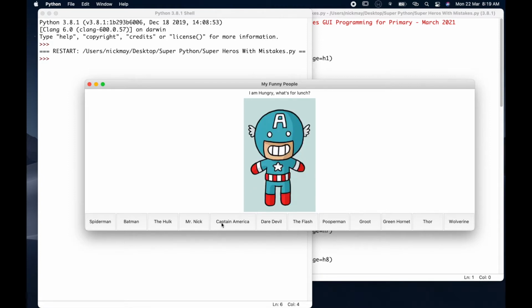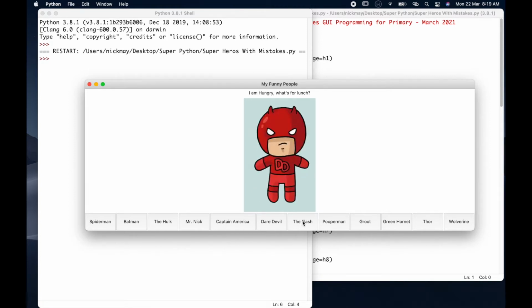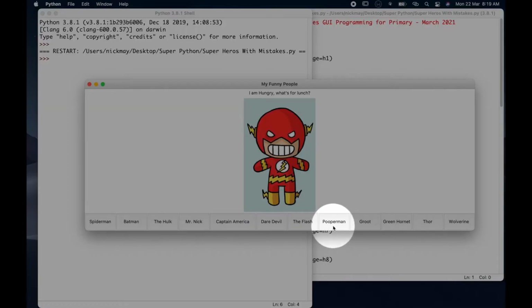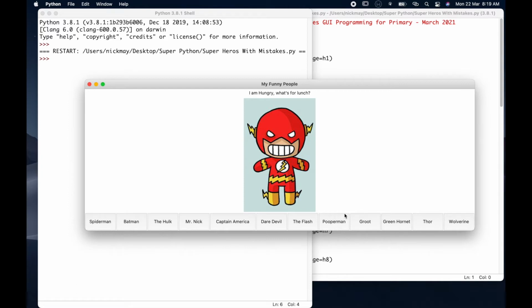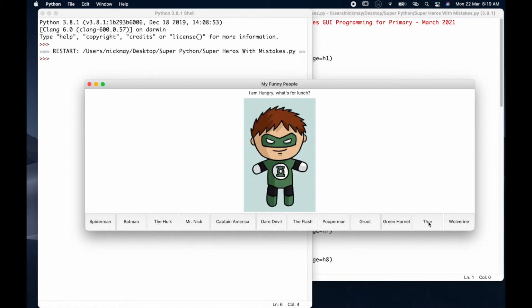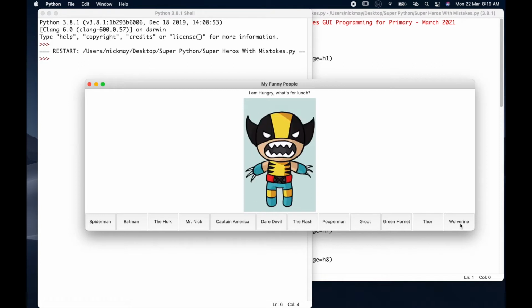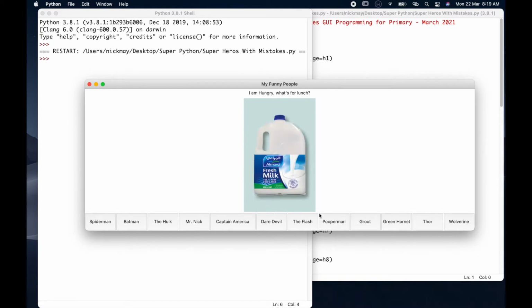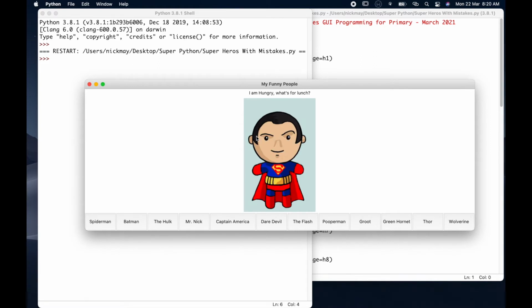Mr. Nick, Captain America, Daredevil, The Flash, Pooperman. What is Pooperman? It's supposed to be Superman, so that one's not right. If we click on it, Superman comes up, but the writing is wrong, so we need to fix that. Groot, Green Hornet, Thor, and Wolverine. So the rest of them seem to be okay. So we've got the heading here that needs to be fixed, the heading here that needs to be fixed, the Hulk, which is the milk, and Pooperman needs to be Superman. So we need to fix that.